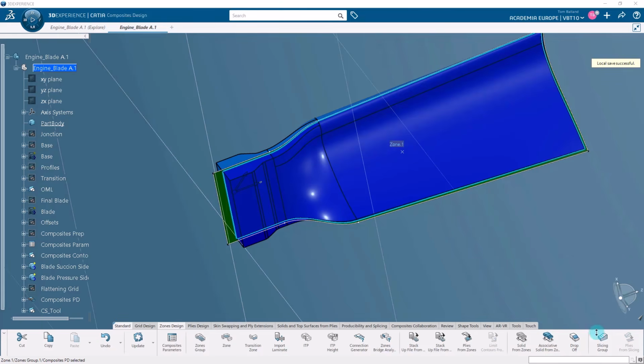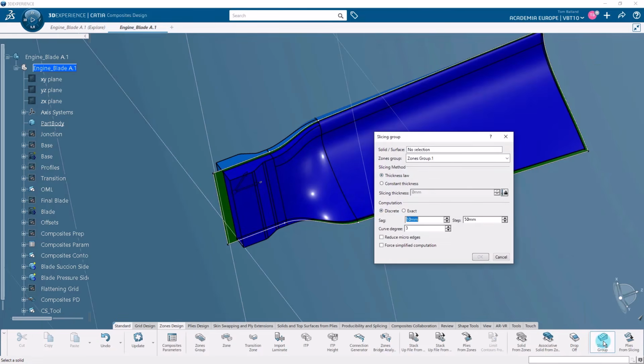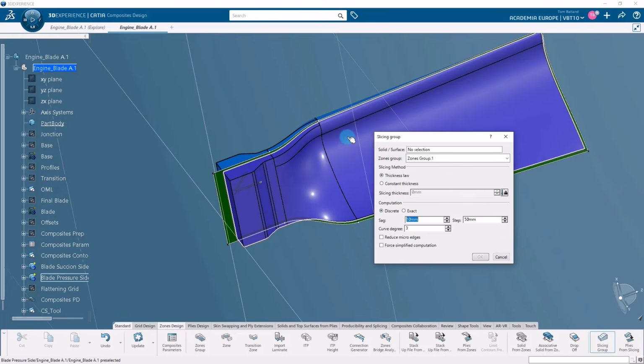First, in the Zones Design section of the action bar, click on the slicing group icon. Select the solid and select the zones group previously created in the zones group field. It is recommended to select the zone group corresponding to the solid. There are two slicing methods.